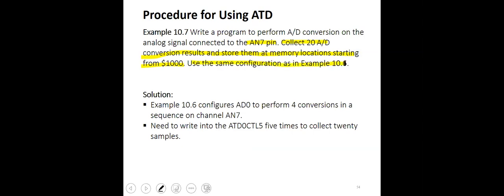So the same configuration in terms of, let's say, single channel, unsigned representation, non-scan mode, four conversions, okay? But here the question asked us to collect 20 samples, but we will configure the A to D to collect four. So we need to perform how many conversion sequences? Five conversion sequences will give us 20. Or we can run the A to D in scan mode, but we need to know when to stop. And this is not straightforward.